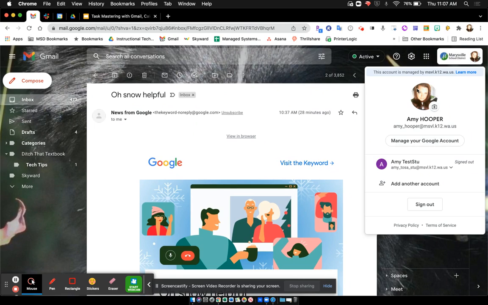So from here, you can see my image here. If I wanted to change this, or if I don't have an image, a picture, I can go ahead and click on the camera here, and that will give me the ability to upload a photo, maybe from my Google Drive or from the computer itself.